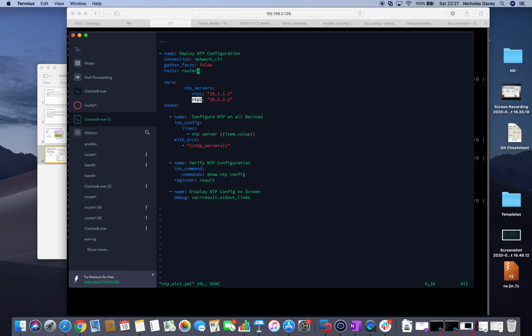So then we move on to ntp-dict.yaml. And this time NTP servers, it doesn't have the dash. I'm using the key and value construct of a dictionary, NTP1 and NTP2. And I have to change my IOS config command this time. Firstly, instead of with items, I'm now saying with dict.